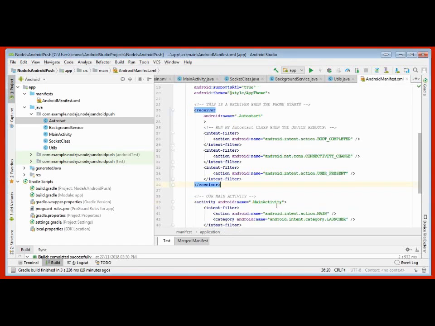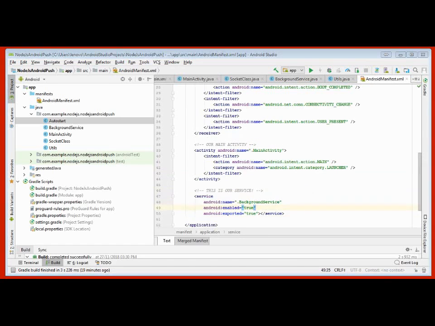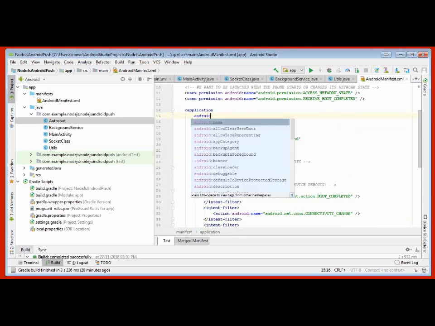Okay, now we have our receiver defined, so every time the device boots up, we will start our activity. Here we define our service. In this case, Android did it, right? Android helped us to define this service. It's okay. We're all set, I guess. Let me check a little bit here. The only thing missing is an app.